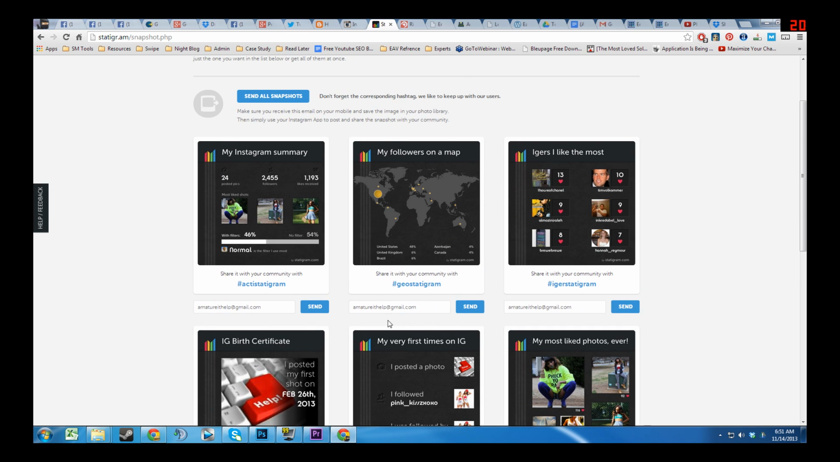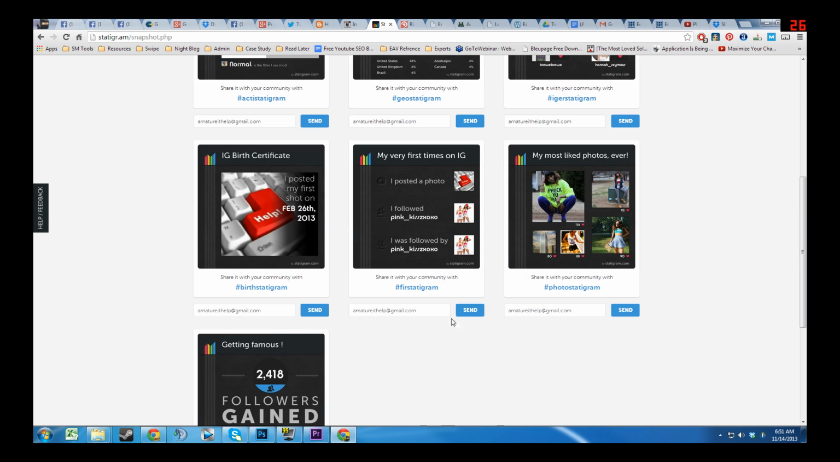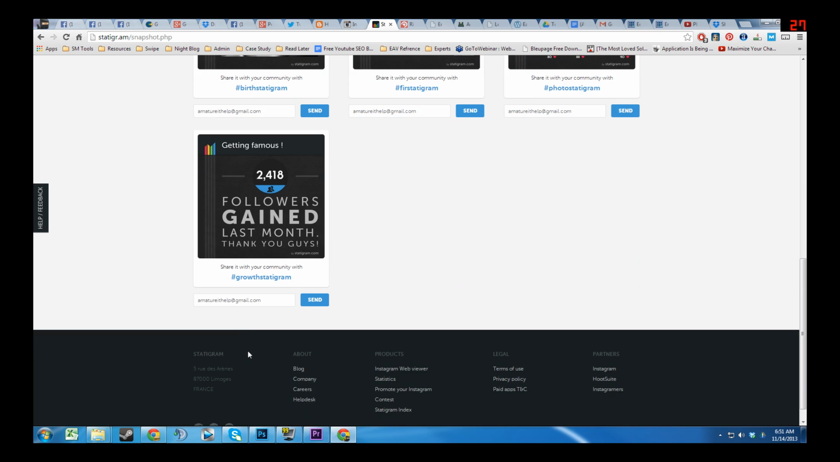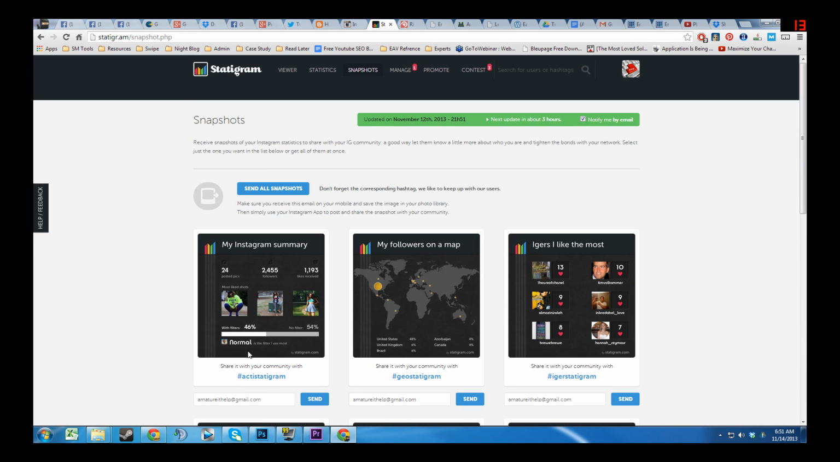You can also email it to different emails, so you don't have to email it all to the same email. I don't know why you'd want to do that. Maybe if you have a team that runs your Instagram, that might be useful. I don't really know. You can also, up here, choose to be notified by email every time your stats get updated. And they update, I think, twice a day.